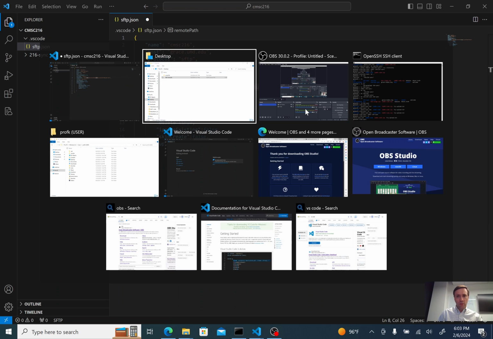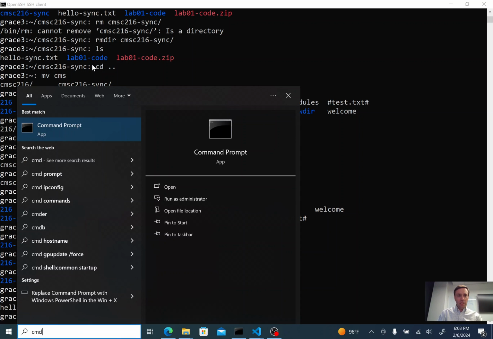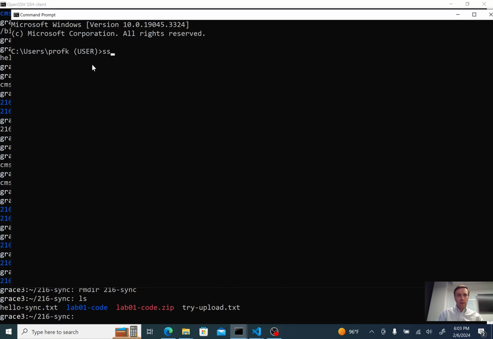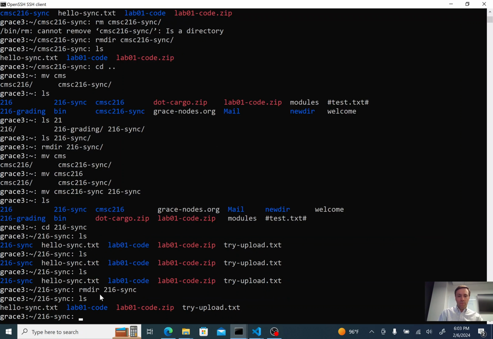So to figure that part out, you'll need to, in a shell, SSH into Grace. I have done so here over in Windows Command, which you can type CMD and get one to pop up, and then SSH to profk at grace.umd.edu, etc. Do your little two-factor dance. On Mac OS, you'd use terminal.app instead, but I've already done that over here.